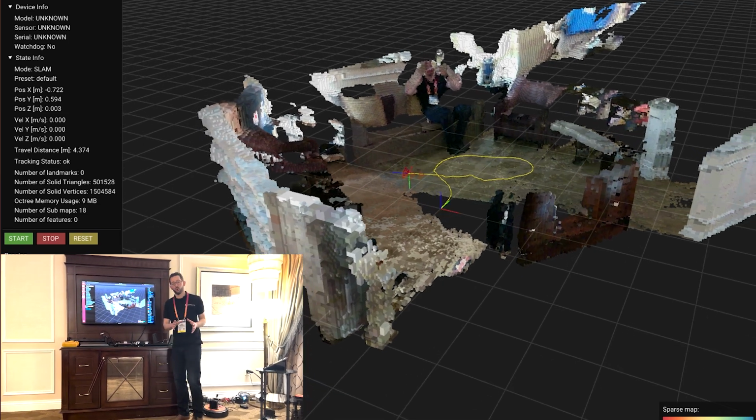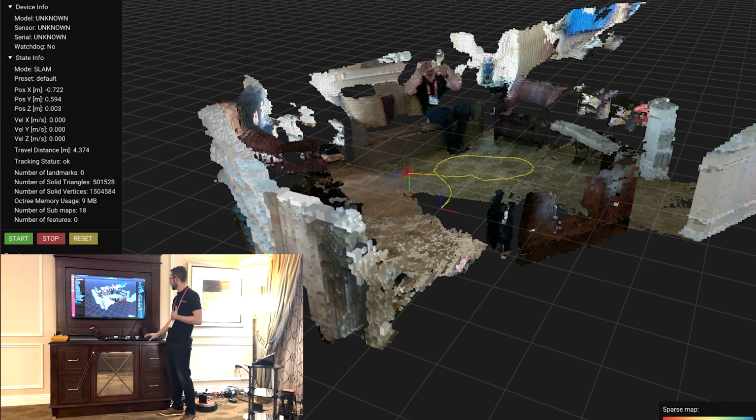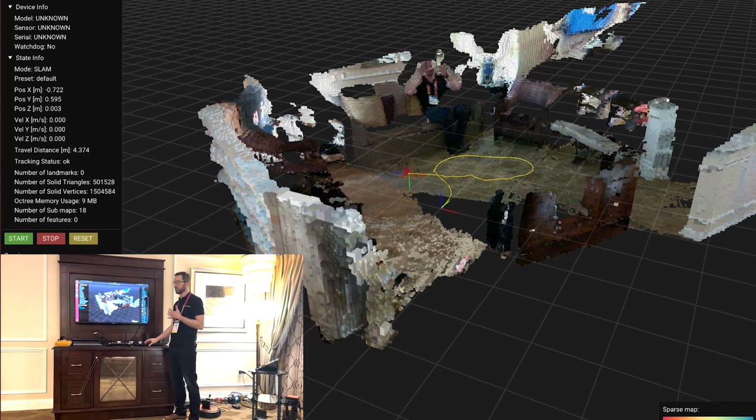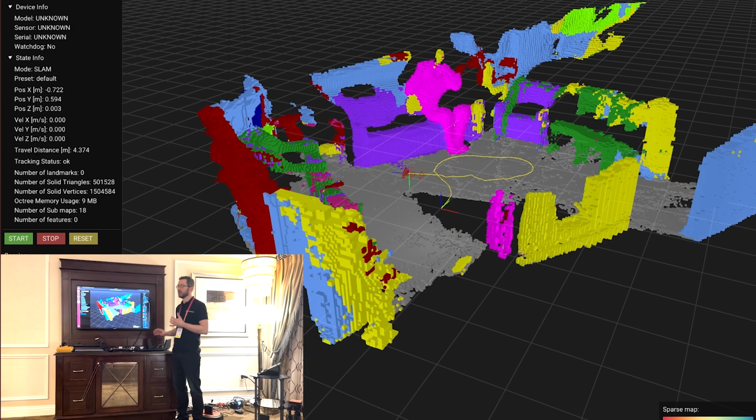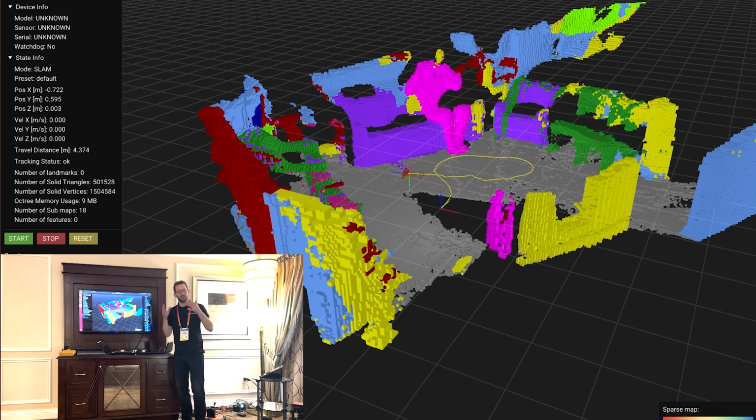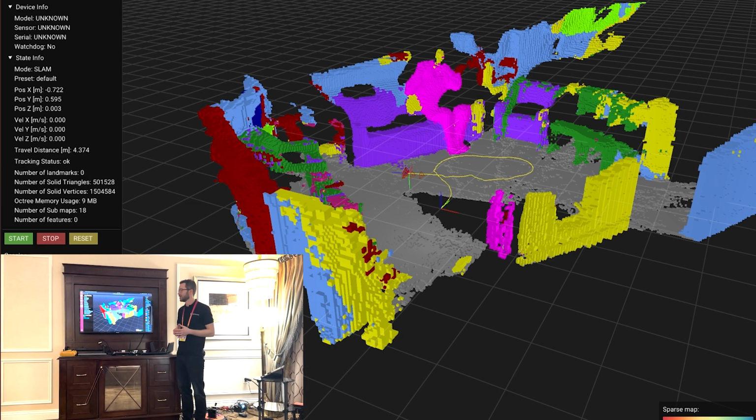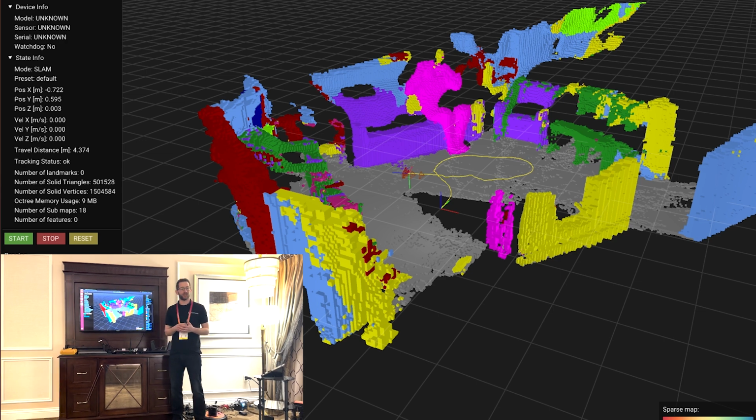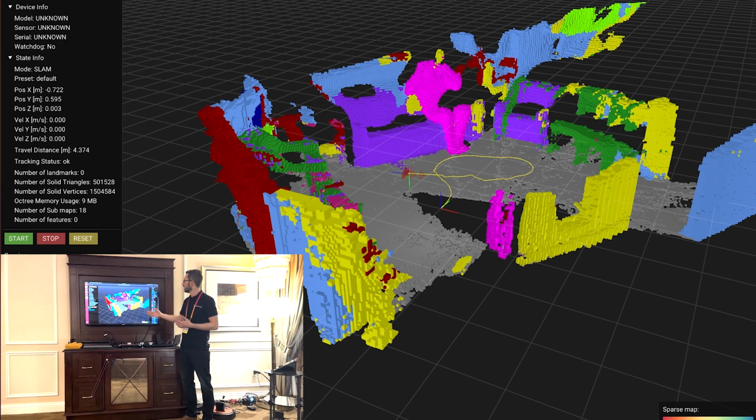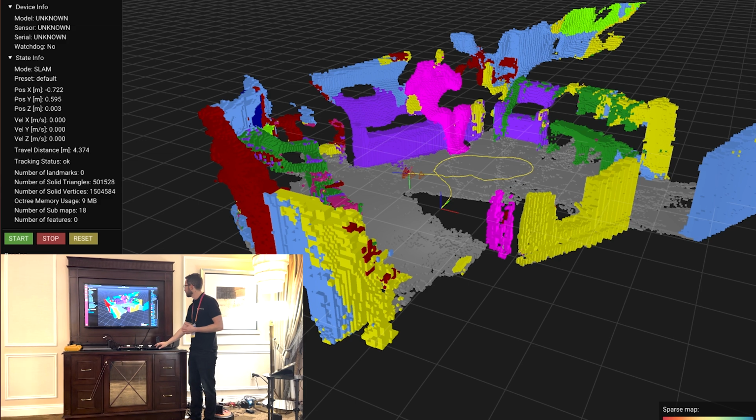But this is actually much more than just a 3D digital twin. We've also used our neural networks to label, in real time, all of the obstacles and all of the objects that the robot has encountered. So you can see there in purple the couch, the chairs in green, and actually yourself there in pink.